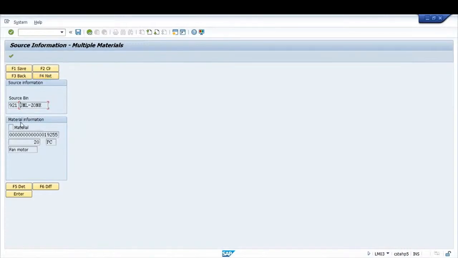See here on the first screen, this is the SAP standard transaction code. In the first screen, we can see the source bin. This is an interim bin, and the material, the quantity, unit of measure, and the material description we can see here. Okay, and if you want to go back, you can go back, and if you want to check the next, you can check that.